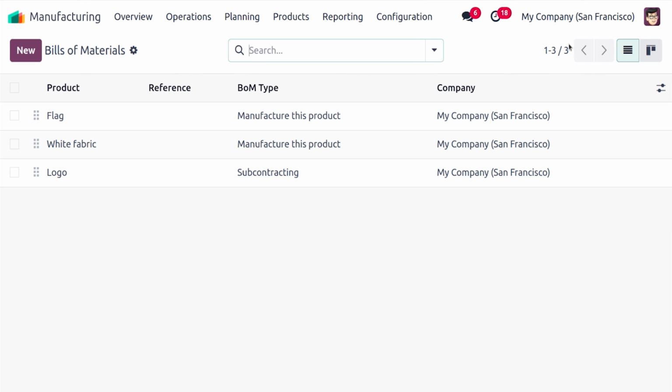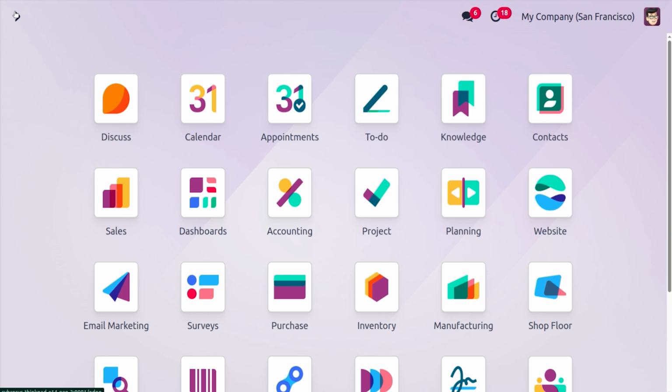So let's check how the quality control points or how the quality checks work. So next, let's check how the quality checking acts. For that, we need to set some quality control points. So we need to move to the quality module first.